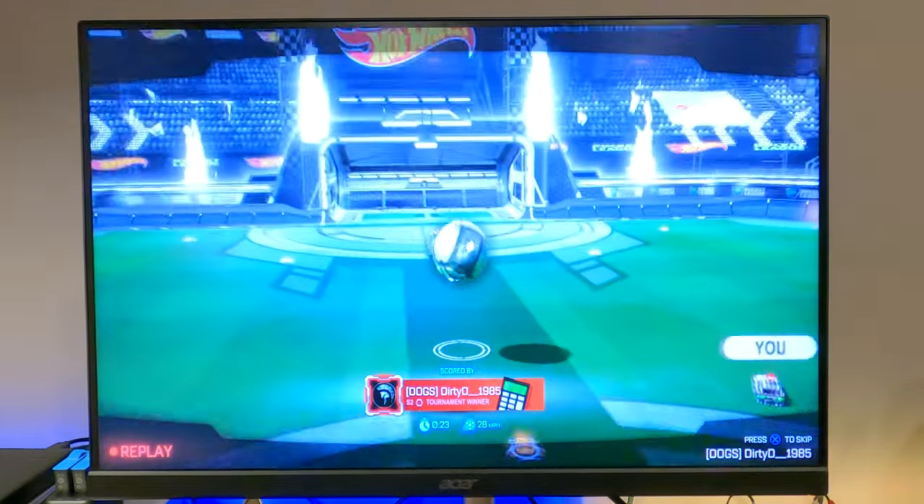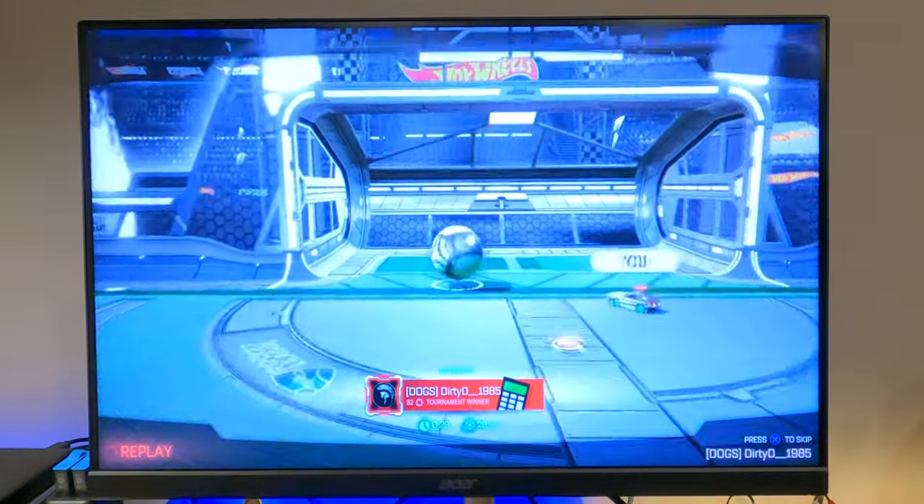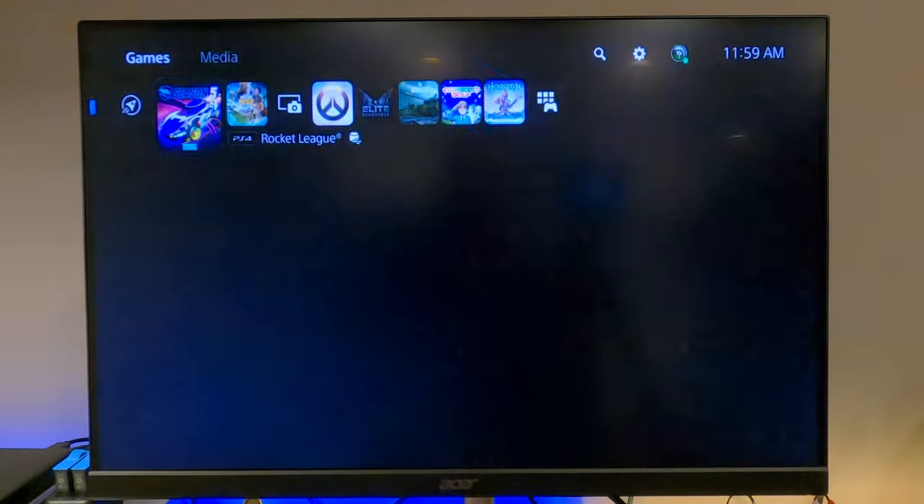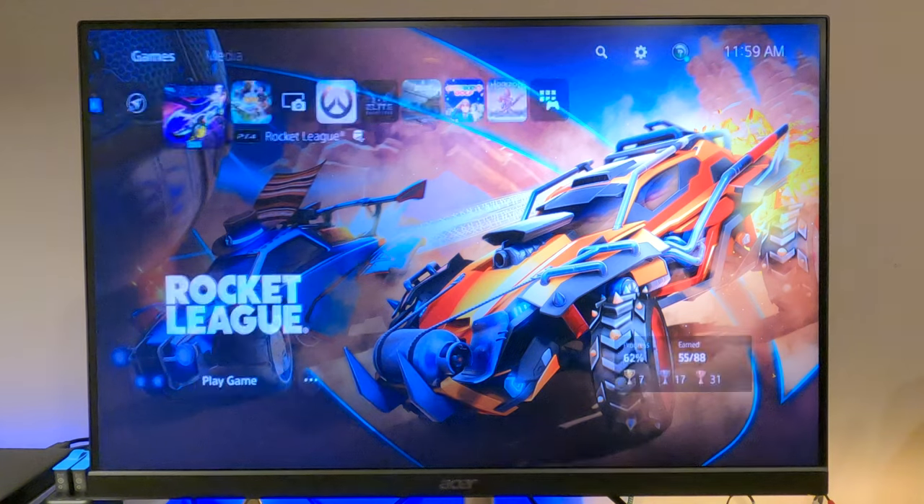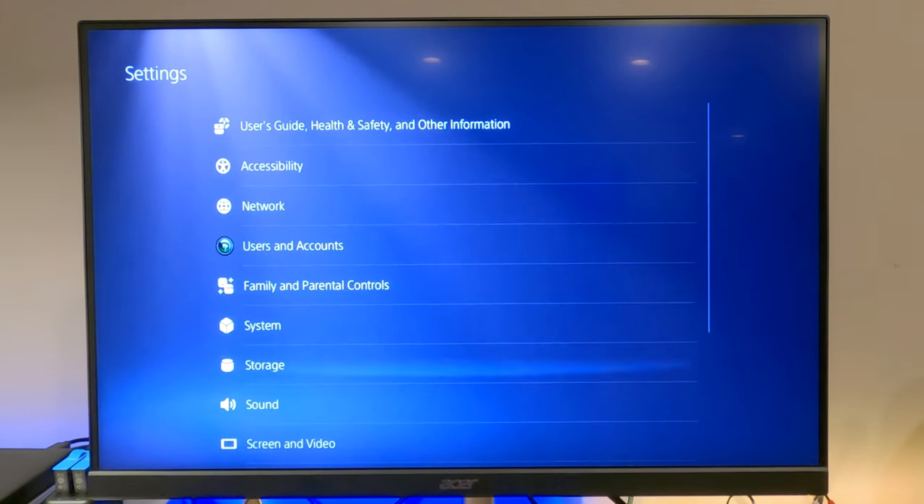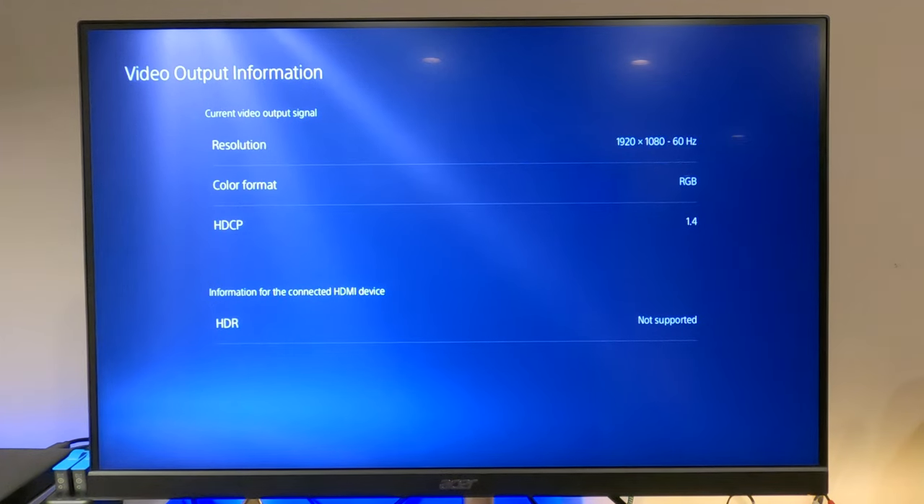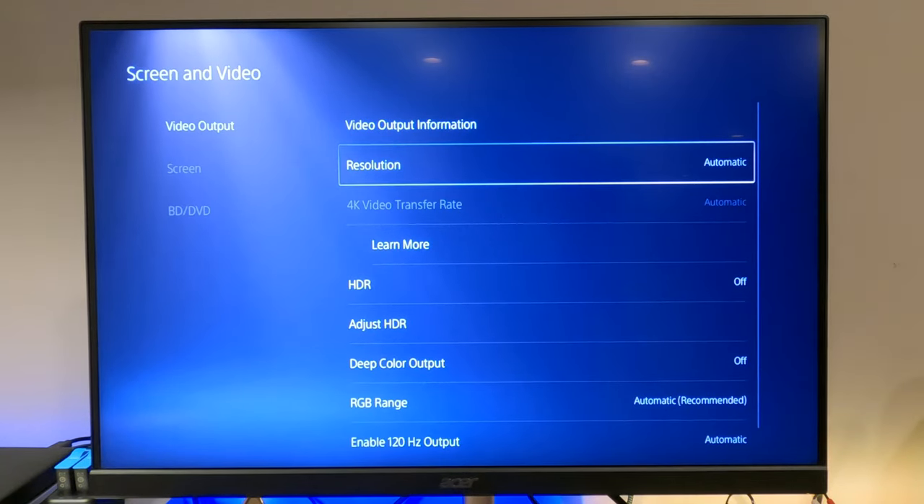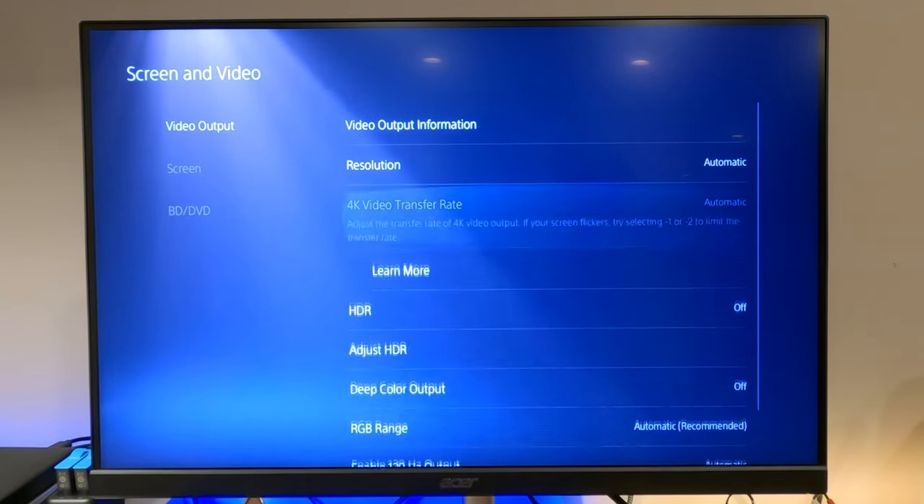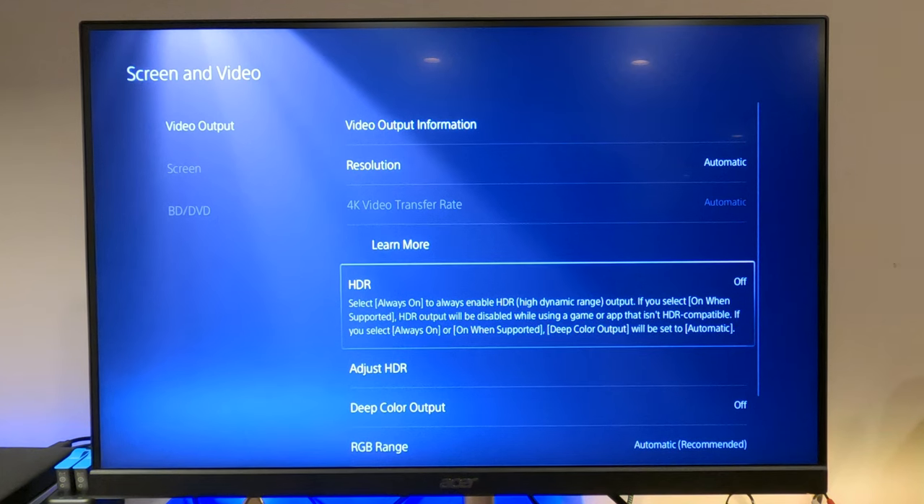Let's go into the PlayStation menu and see what we're outputting as far as resolution. Go up here into settings, screen and video, video output information: 1920 by 1080 at 60 hertz. The resolution mode is set to automatic. HDR is off.